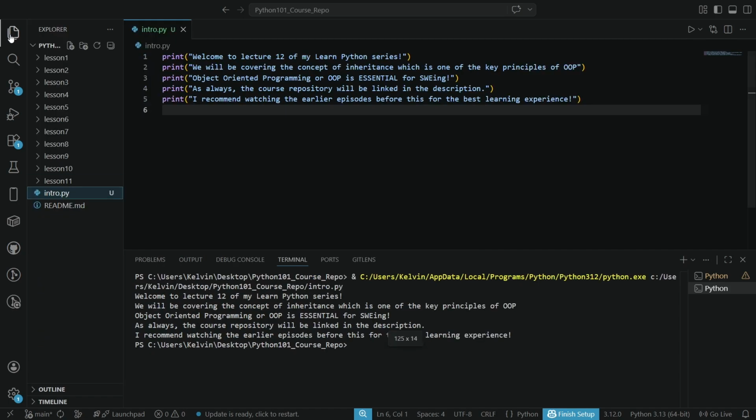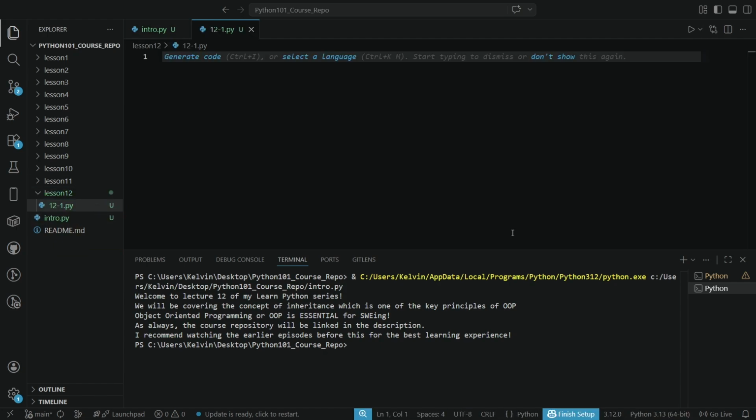Let's create the exercise folder for today. Create a Lesson 12 folder. In this episode, it'll be easier if we keep all of our code in a single file. So we're only going to create 12-1.py today. I'll be using the animal example to explain inheritance to you today.